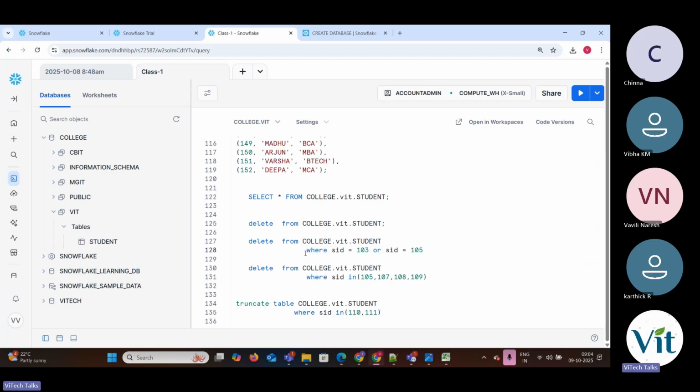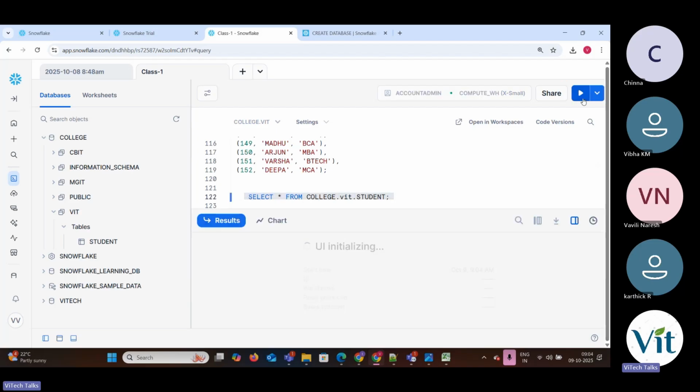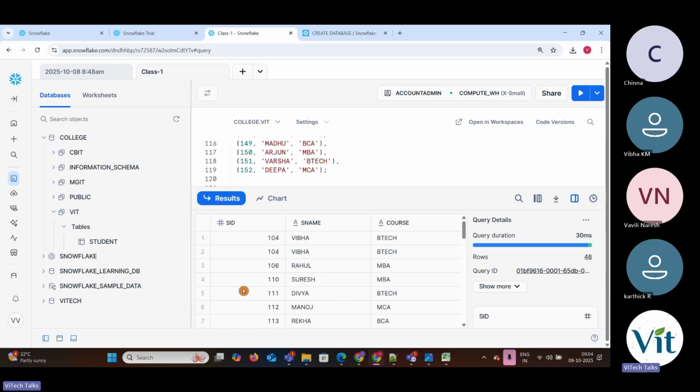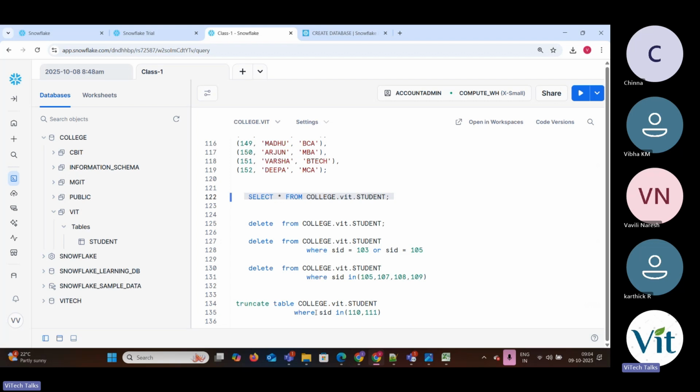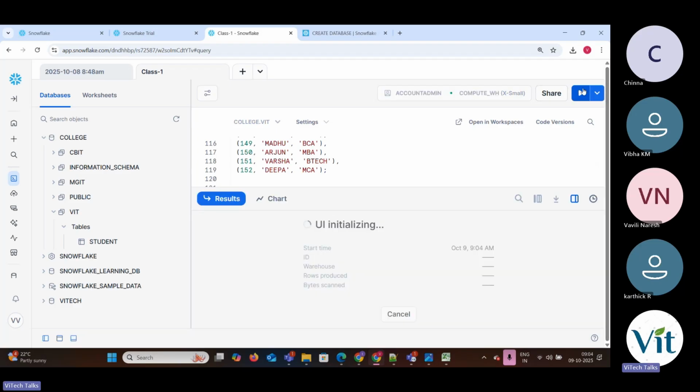Where is a keyword you use when you want to delete specific rows. It's like basic English. See here, this is my student table, where I want to delete student ID 121. In that scenario, we use where student ID is 110 or 111. If it is a truncate table, it is going to throw an error.